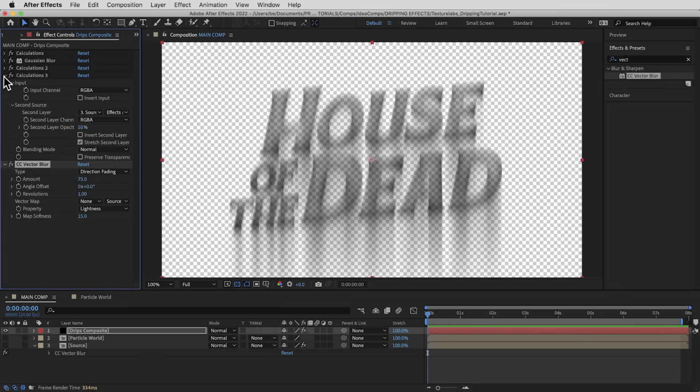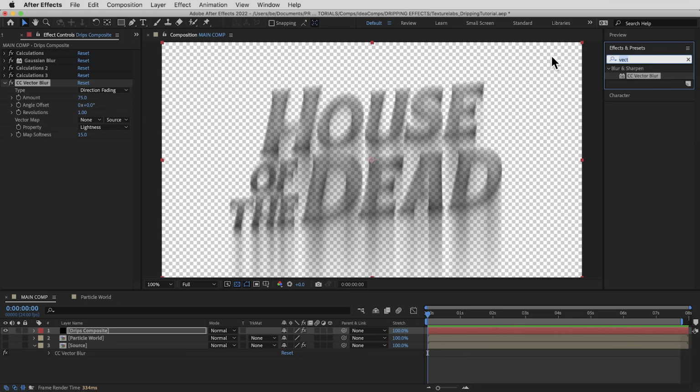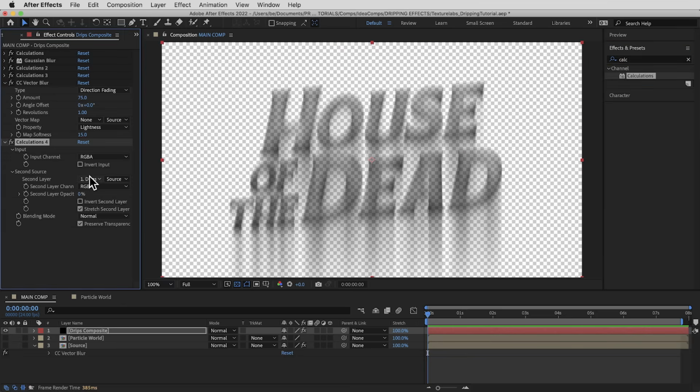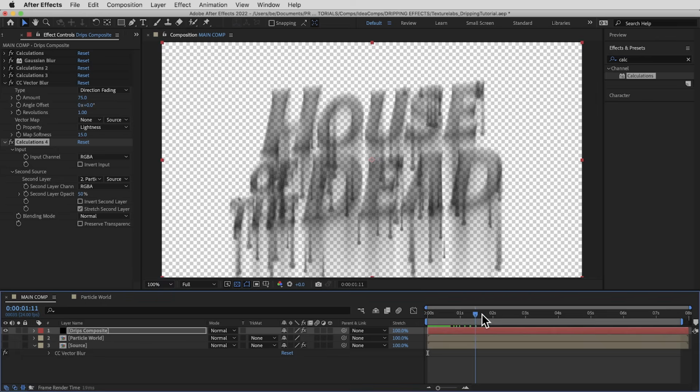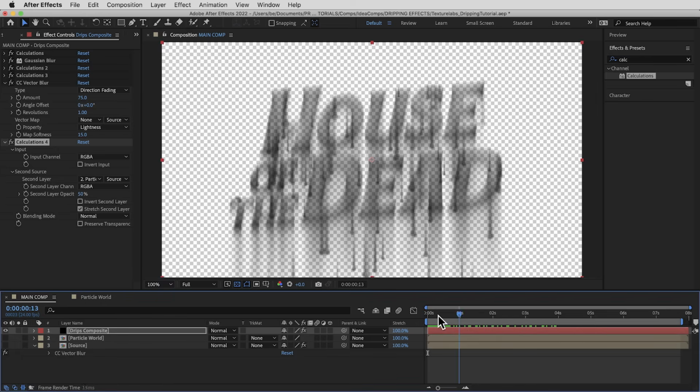All right, then let's mix the particle world drips in here. So I'm gonna use calculations again, and here point the second layer at the particle world layer. I'm gonna bring the opacity on this one to just 50% and turn off preserve transparency. All right, so we've got this kind of blurry, blended together version of the source and the drips.